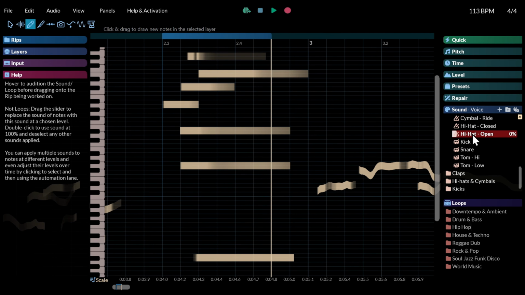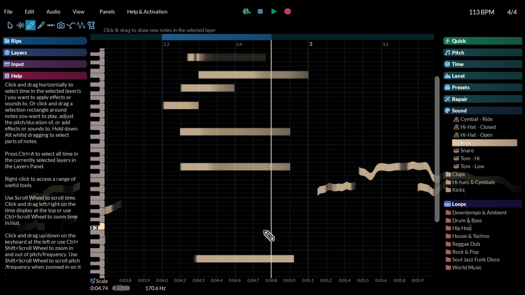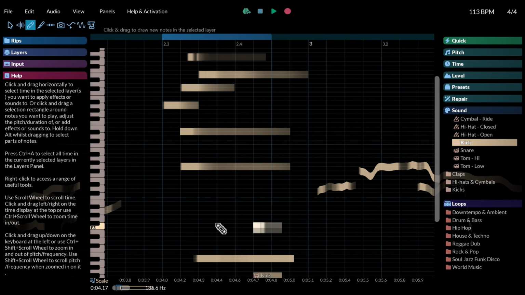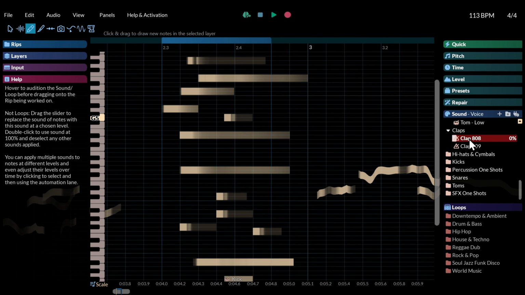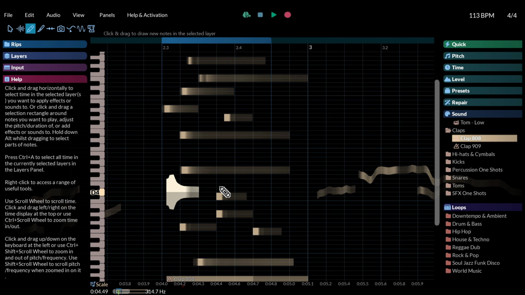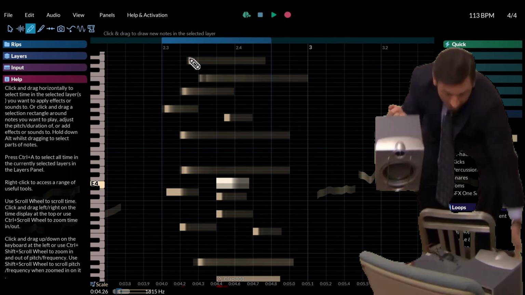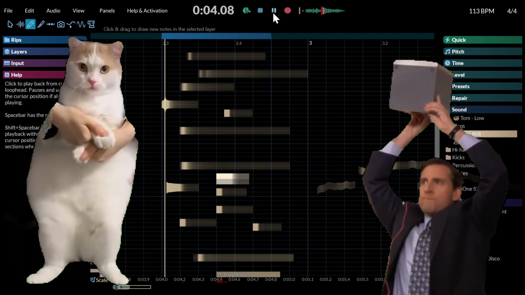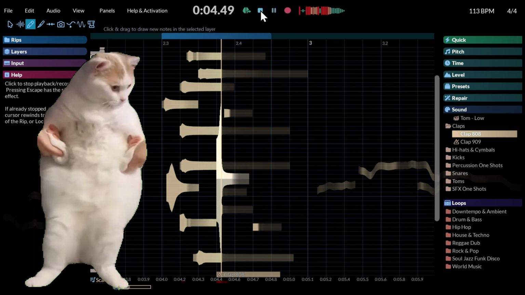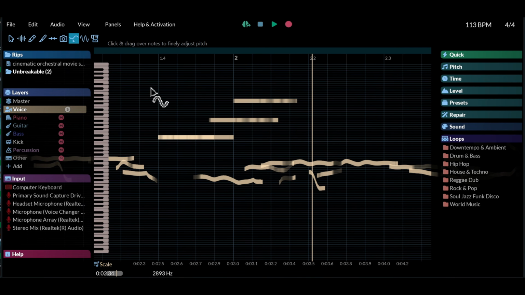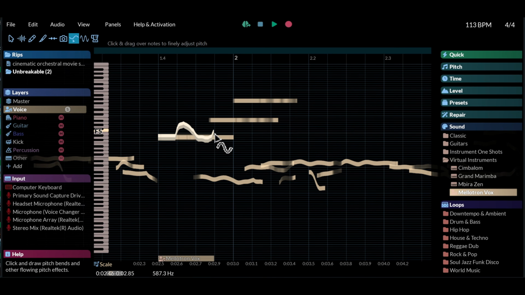Let's add some kick. And how about some clap 808? Here we go. You can use the Draw Pitch tool to draw pitch bends and other flowing pitch effects.